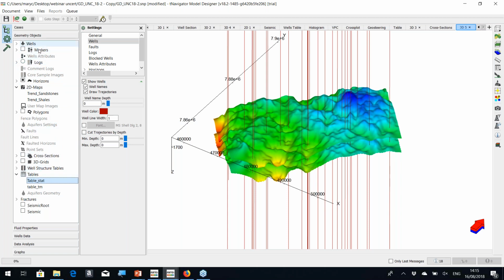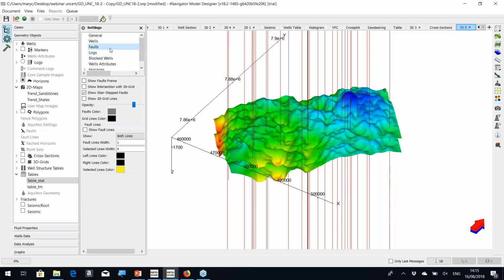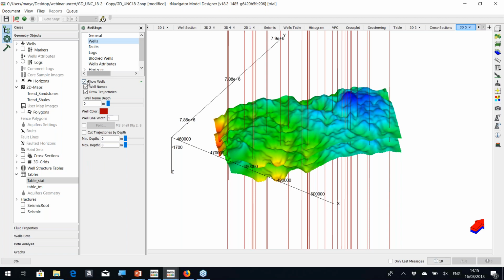For each of my objects, I also have a settings page, so I can alter the colors or size or statistics of whatever object I'm visualizing within a particular window. For example, for my wells, I can toggle off my wells, I can show my wells, I can change the color, I can change the width of my well trajectories, etc. And we have the settings for each of the objects we have inside our project.